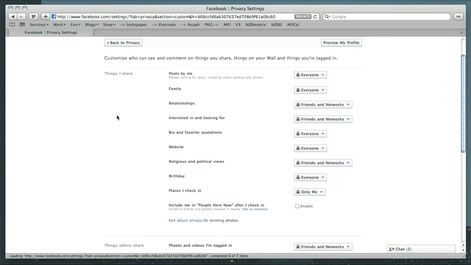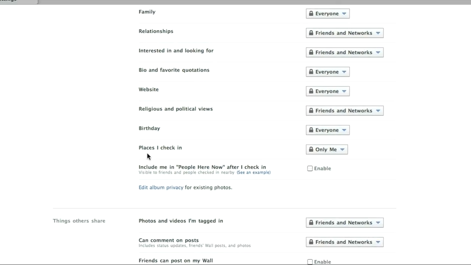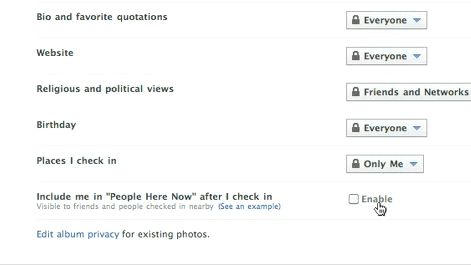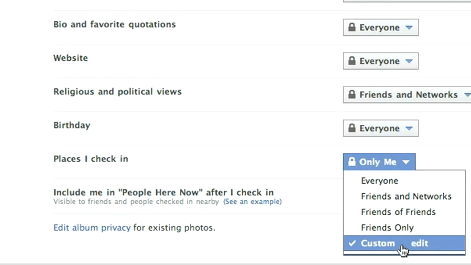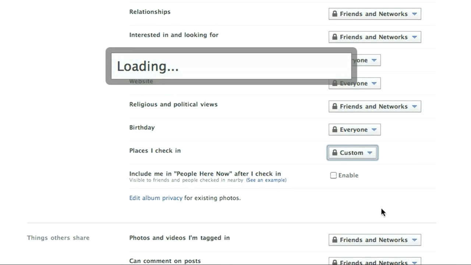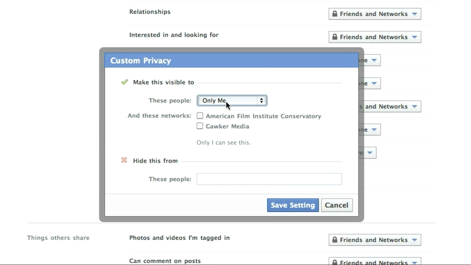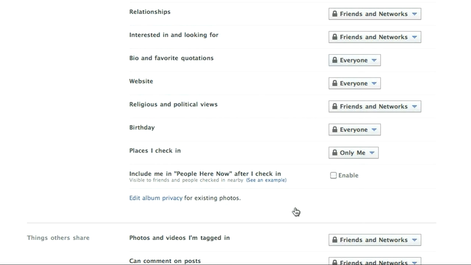The first is Places I Check In. If you don't want those to be visible, then set that to Only Me. Otherwise, you can choose to share those with everyone, your friends in your networks, etc. Or you can block specific people as well. The other one is Include Me in People Here Now. Just uncheck Enable if you want to turn that off.